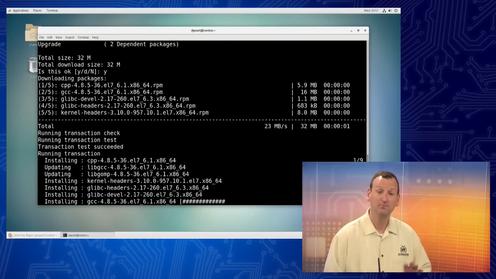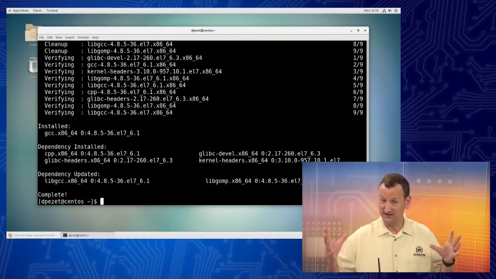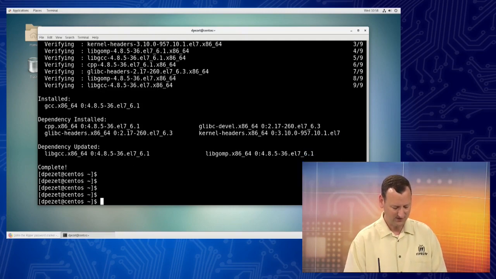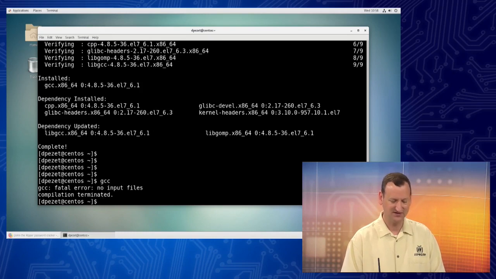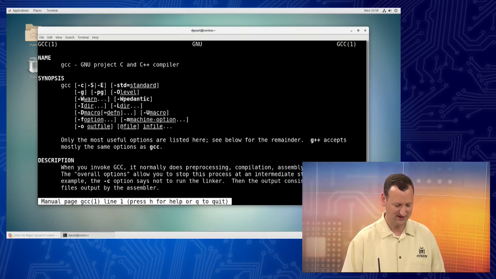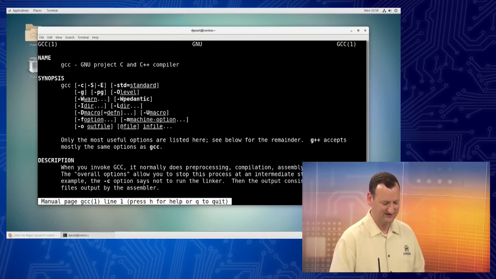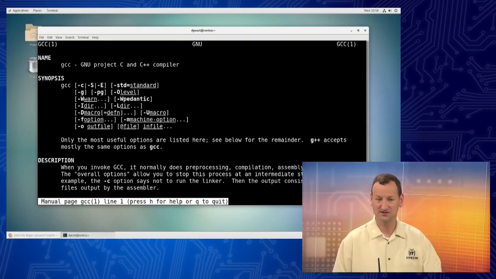This is pretty small. But if you're trying to do a minimal server, you're trying to keep that attack footprint really small, that's 32 megabytes of extra binaries that I now have to worry about on my system. But once it's there, now the GCC file is present. If I do a man gcc, here it is, the GNU Project C and C++ compiler, and I can use this to compile applications. Now, I usually won't stop here.